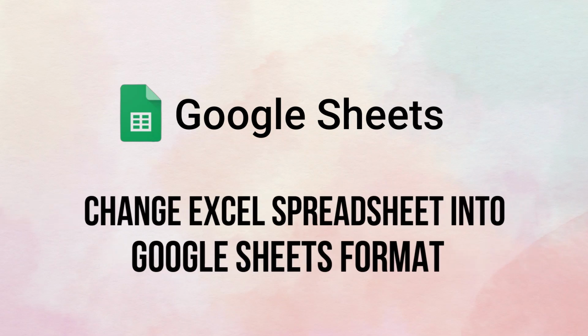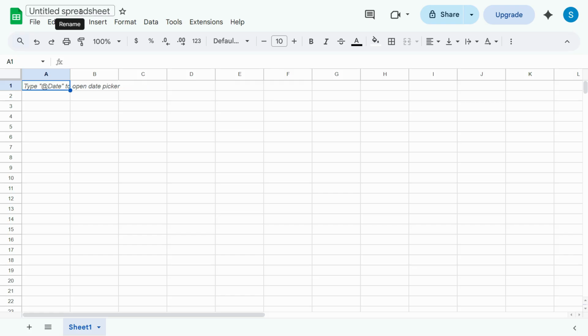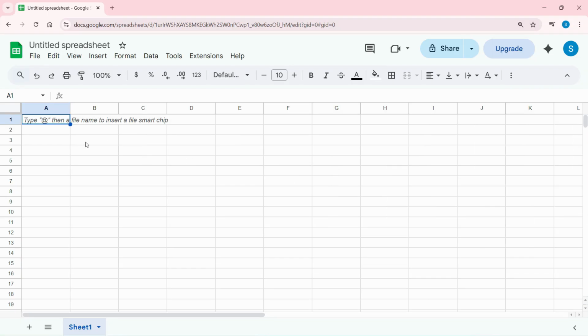In this video, we are going to see how we can import the data from an Excel file and convert it into Google Sheets, or how we can convert the Excel file into a Google Sheet. So let's say that for convenience or for the best sharing experience on live files, you want to convert your Excel file into Google Sheets.